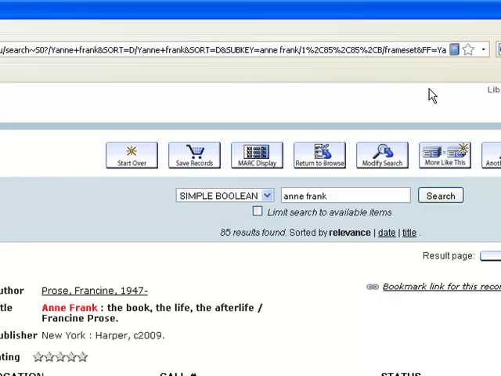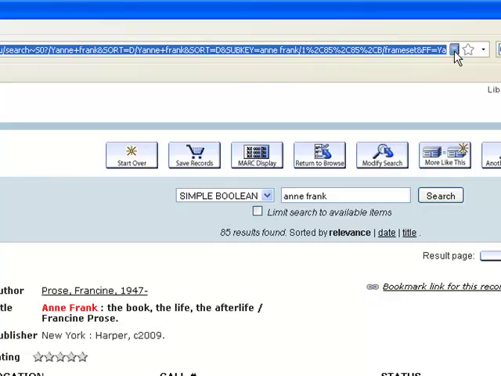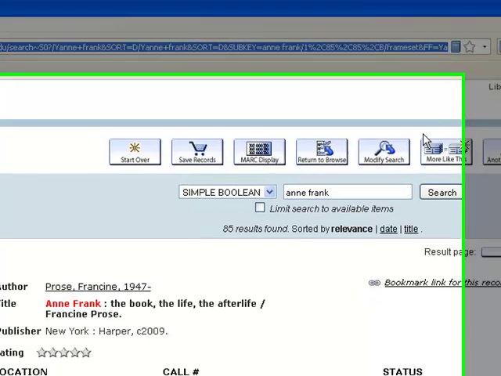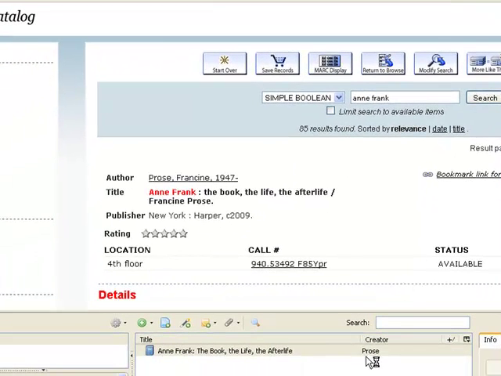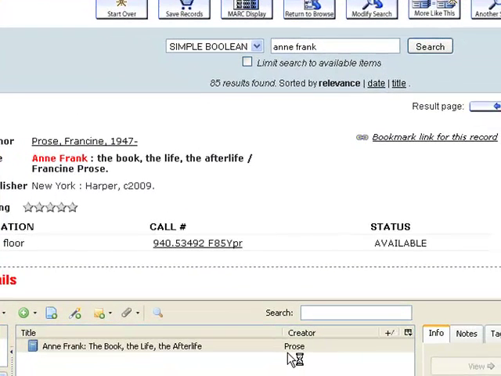Now up here, do you see this icon that looks like a book? We can click on this icon and you notice that there's a little pop-up that says Save to Zotero. And down at the bottom of the screen, you'll see that the bibliographic information for that book has already been saved.